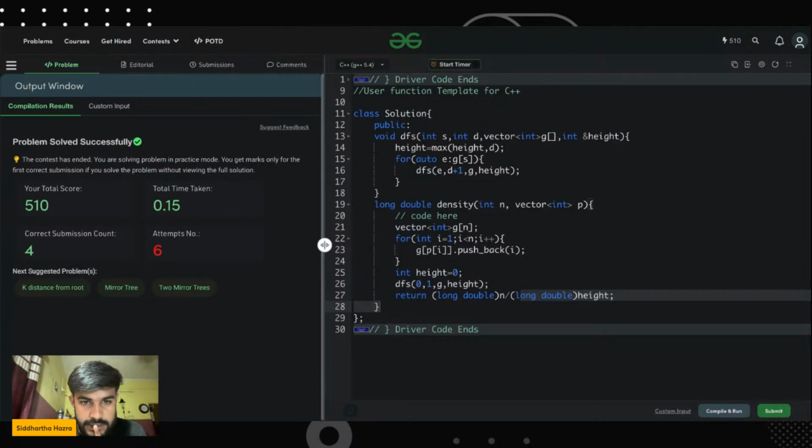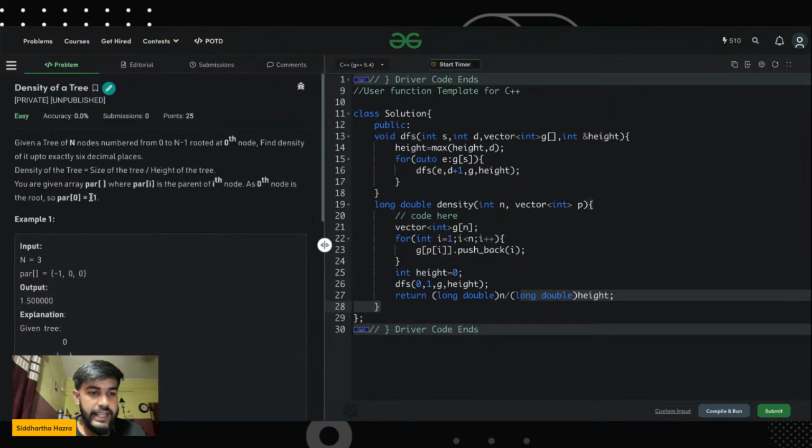Line number 22. Okay, so basically here we are not given the tree, but we are given the parent array. So we need to build out the tree by ourselves. So see, the parent of 0 is -1. That means 0 has no parent. Then the parent of 1 is 0. The parent of 2 is 0.